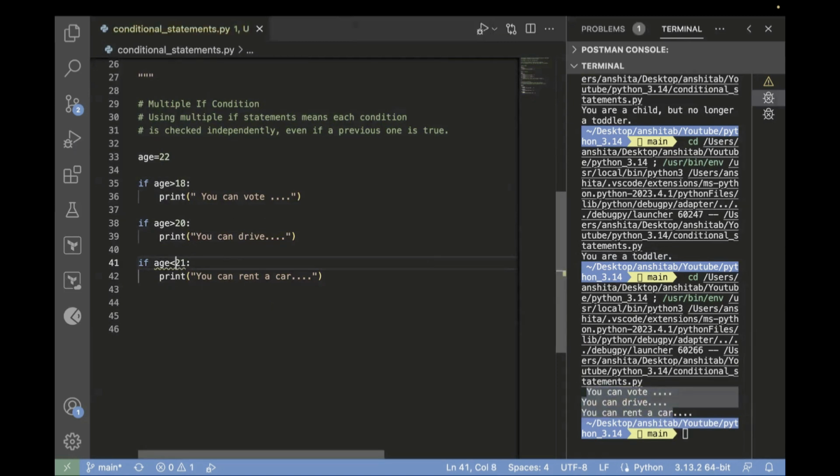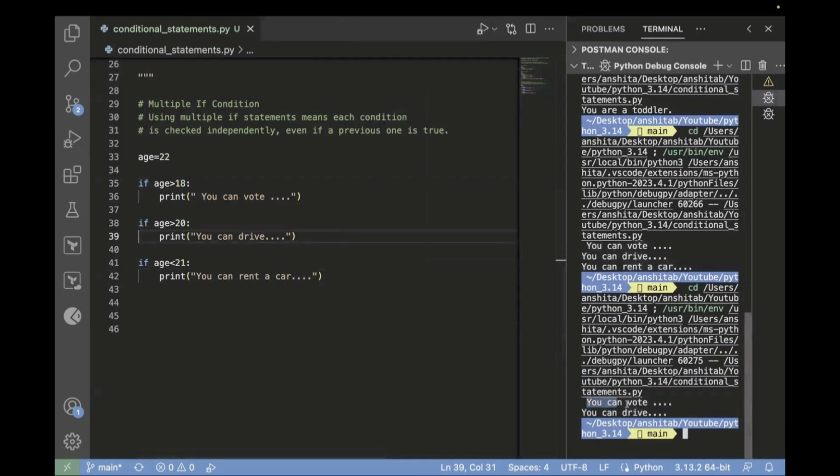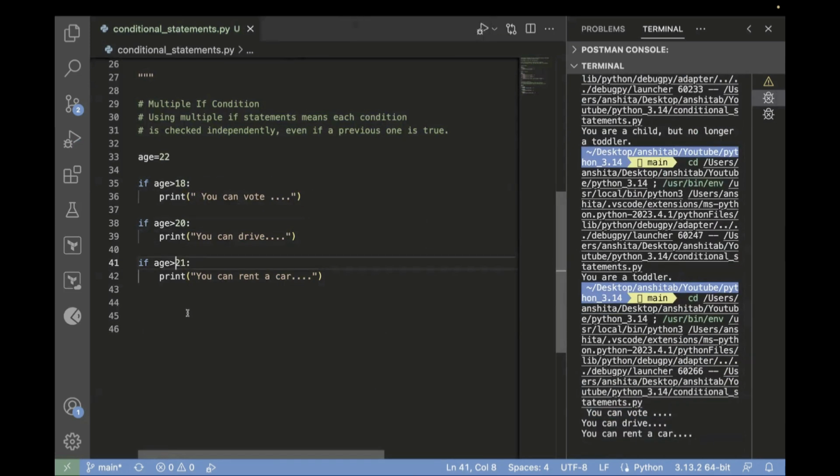Now let's say we modify this one. In this case, it will just print the first and second statements. If I run this again, you see it is only printing the first and second statements. Now let's see one more case. For example, if we change the condition here to say if age is less than 20, in that case, it will not print the second block of code for the second if condition, because this is false. But it will print the third one. So it will print "you can vote" and "you can rent a car".